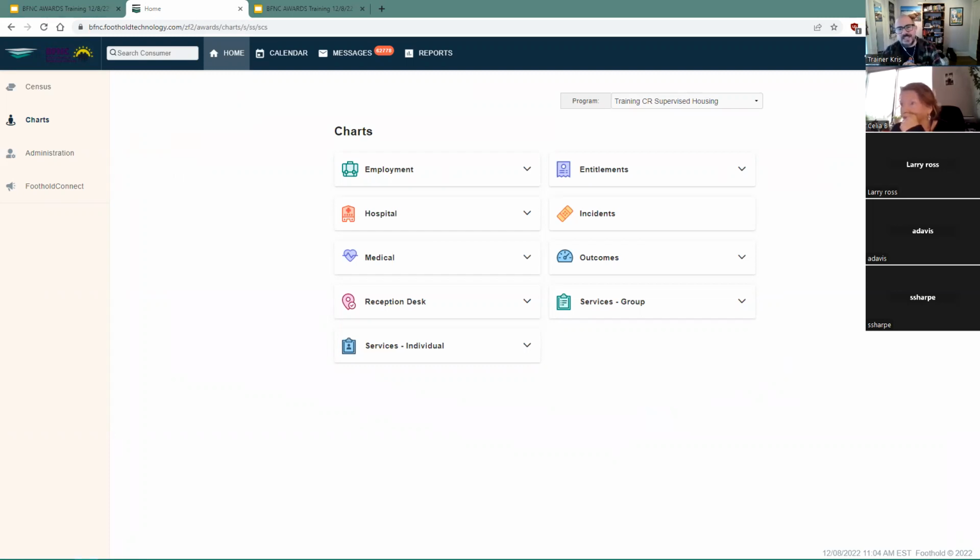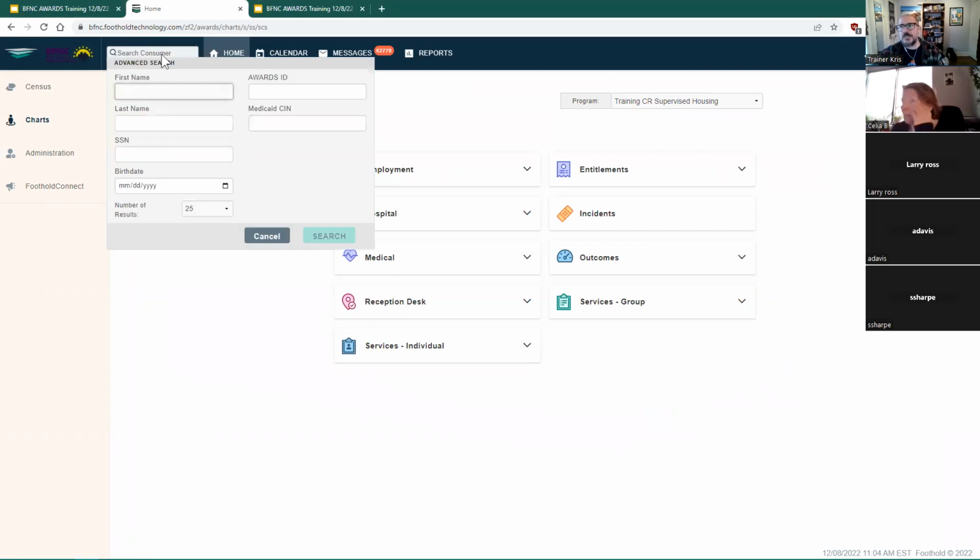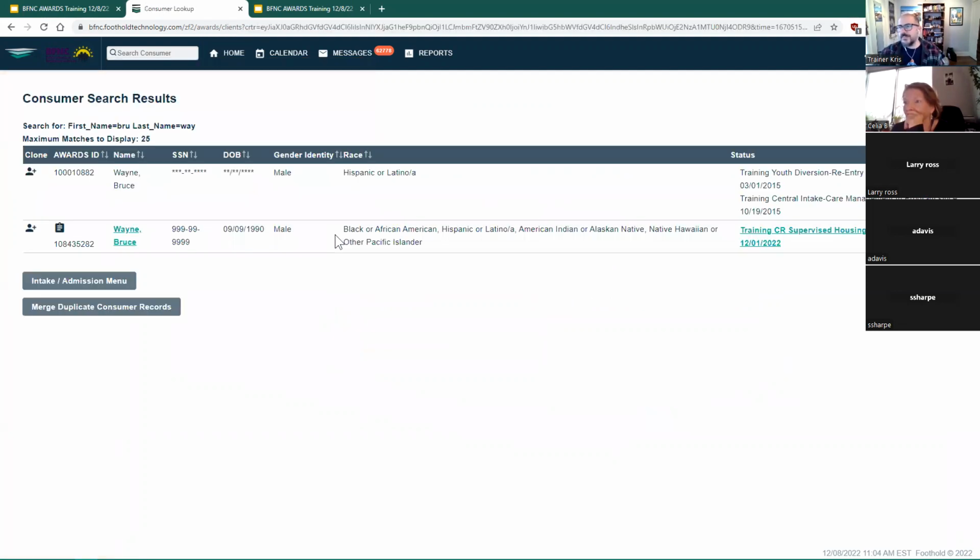You can access the face sheet for the person that you just admitted or any person, and there are two different ways to do this. The first way is to search for your person. So if I click on this search button here, I can type in my person's name and then click the search button. Here, I'll see the people that match my results.